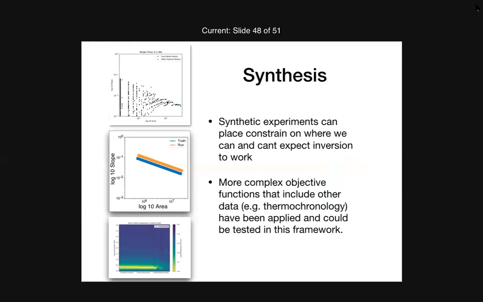This is clearly a very simple example with a simple model and a simple objective function, and other examples have been done and published using more complicated objective functions, like incorporating information from multiple drainage basins of different sizes as well as thermochronologic data. But the point I'd like to make is that synthetic exercises like this are really useful in providing us with information about when we can expect our data to retain information about the targets of inversion and when we cannot. I think this can really be used to help us develop better methods for comparing models and data that we feel confident are going to hold up.